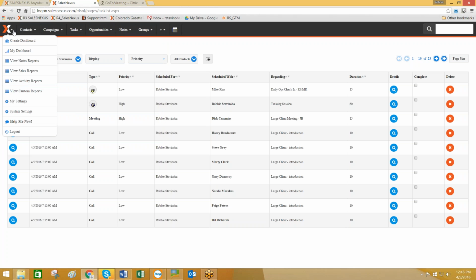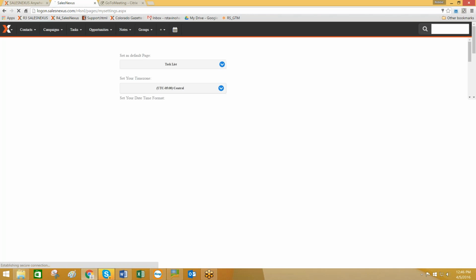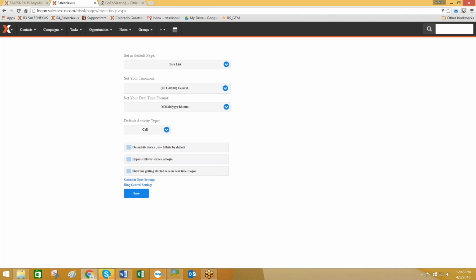I'm going to go back over here for just a moment and walk you through a couple of the standard settings so that you have that information and you're aware of those settings. So I'm going to go down here to My Settings. This is going to help you set up your default database and how that looks when you log on every day.